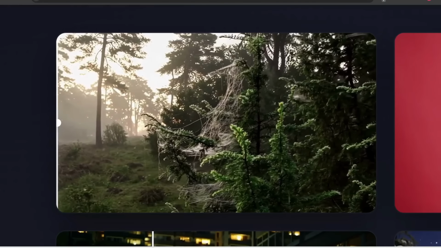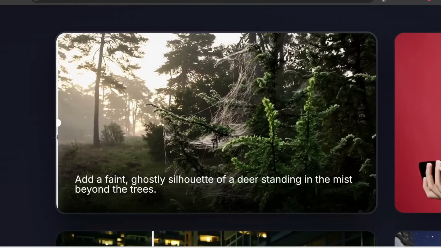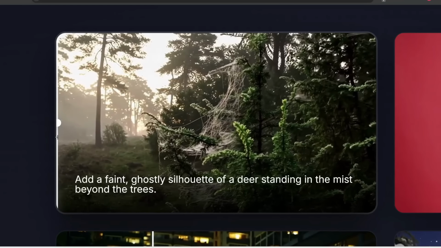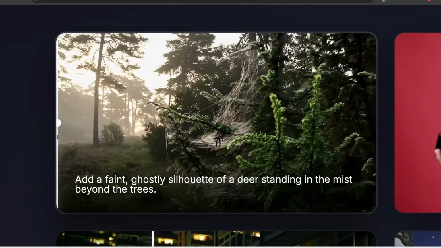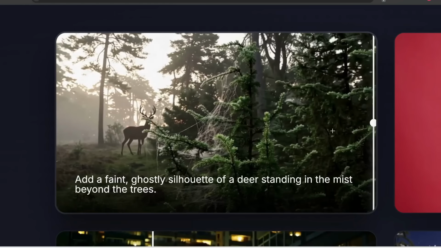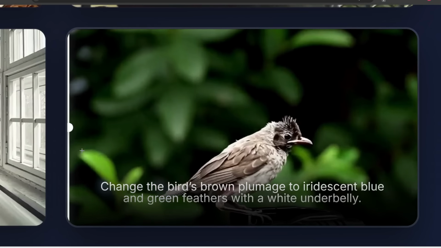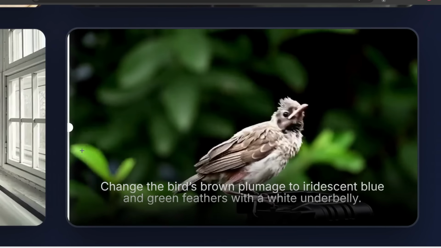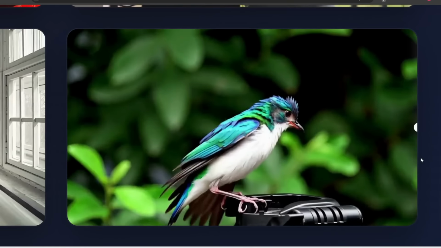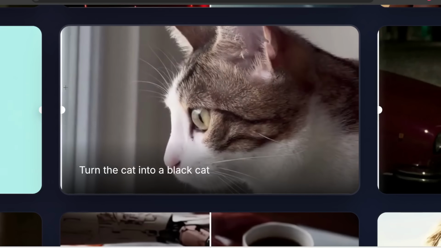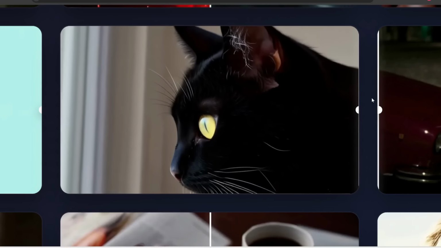You can also easily add objects into any video, just with a prompt. So for example, if this is your original video, well, you can prompt it to add a silhouette of a deer, and here is what you get. Or here's another cool example of micro editing. We can turn this bird's brown plumage into iridescent blue and green, and here's what you get. Or here's another example where we can turn this cat black, and here's your result.